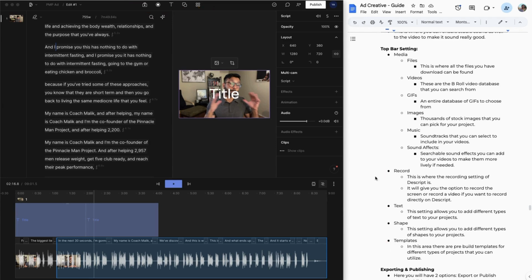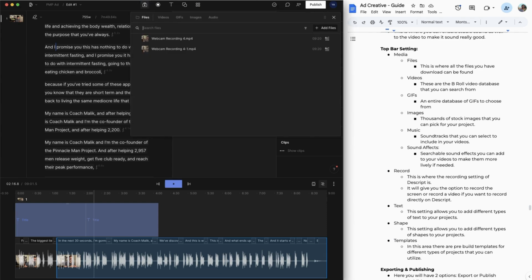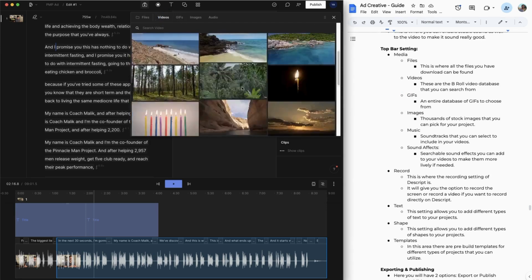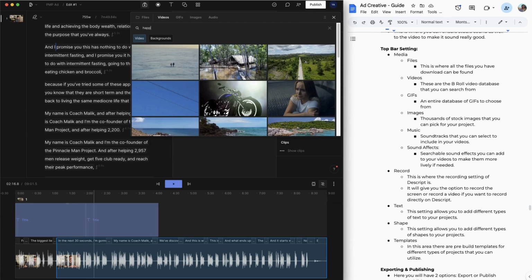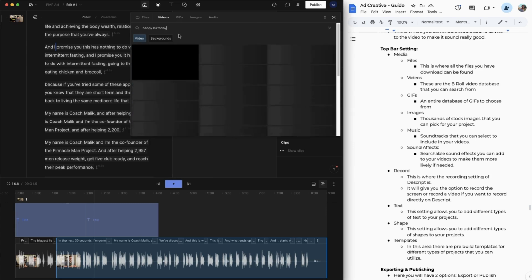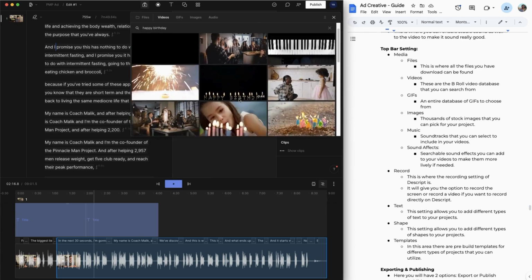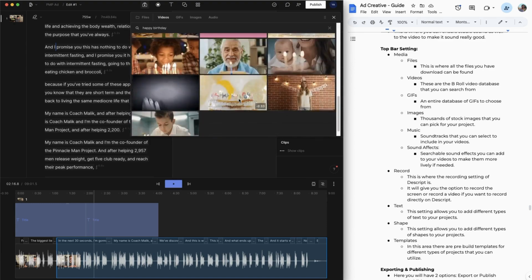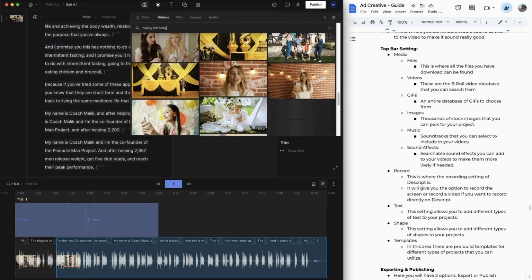Now, inside, media obviously has a lot of things inside of it, so let's dive into that. So files is where everything that you have downloaded from Descript will be found inside of files, okay? Then you have videos, which you can see right here, okay? And as I walk you through the videos, videos is where you're gonna be able to find B-roll for your video. Okay, so if I type in happy birthday, right, I'll be able to find multitudes of videos about happy birthday, and you can use that inside of your video. Okay, you just select it and it will put it on there.